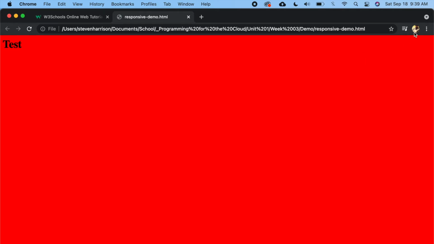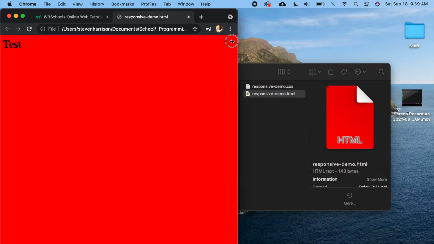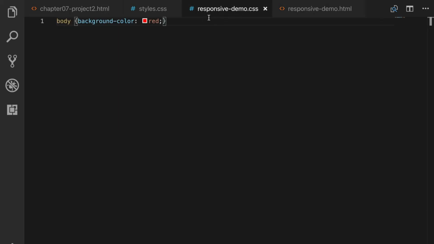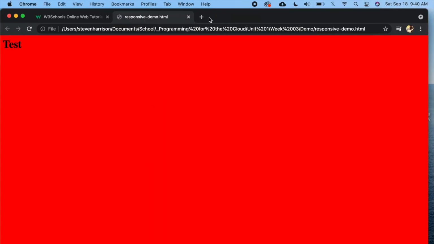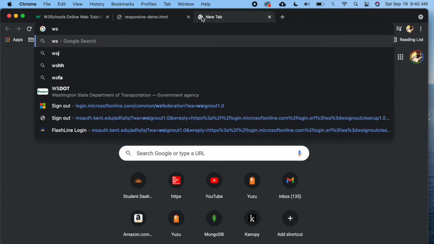Now let's make it so that when I shrink the browser, the background changes colors. It would respond to me changing the size of the browser. The way we do that is we add a media query that says, if the browser is the width of an iPad, apply this style. If you don't remember how to do this, and most people won't unless you're doing this every day, always Google it. I like to use W3 Schools.